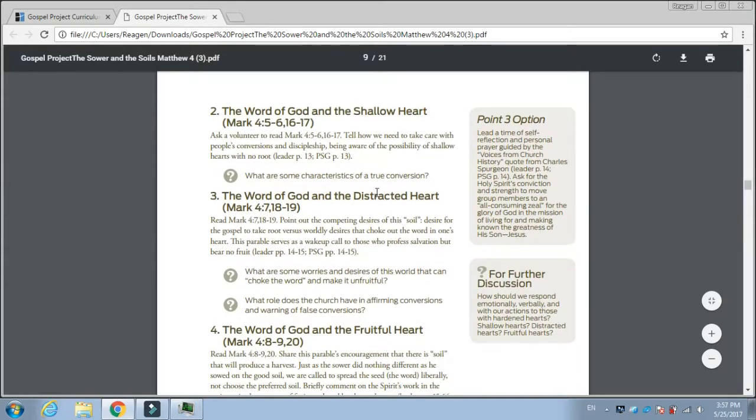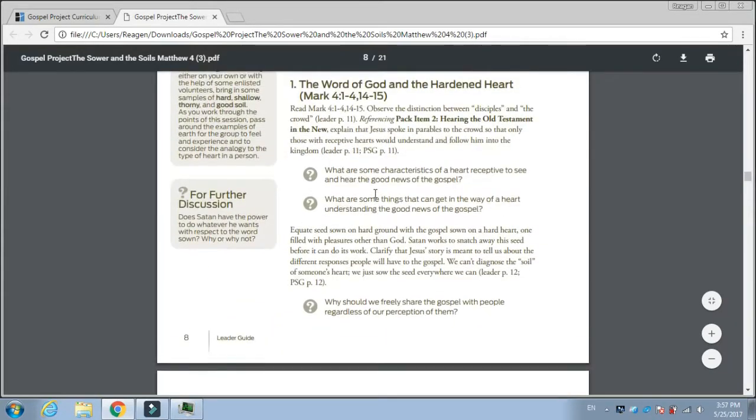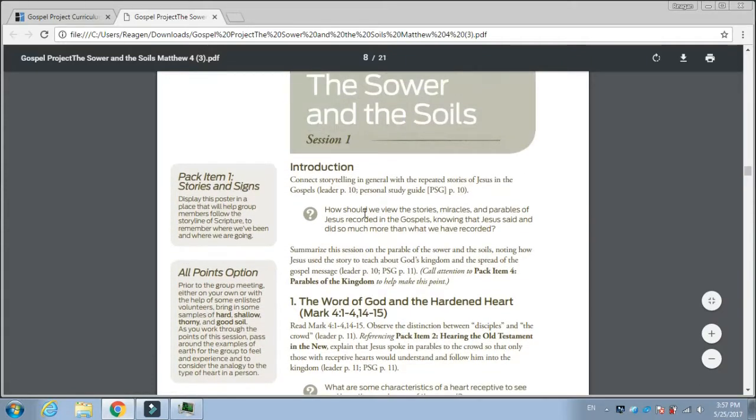Yeah, so if you'll actually scroll back up to the first page, what you'll notice is usually they give you an introduction and they give you some sort of an idea of how to open up your lesson for the weekend. And so particularly in this one, it talks about the emphasis of storytelling and how Jesus oftentimes tells stories to make a point and a truth about God and His kingdom.